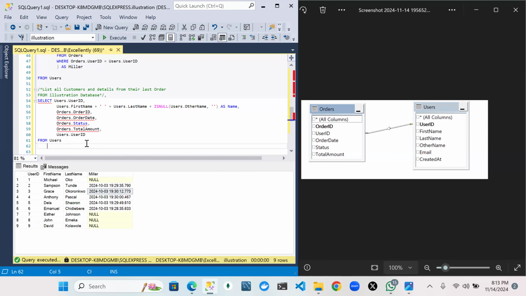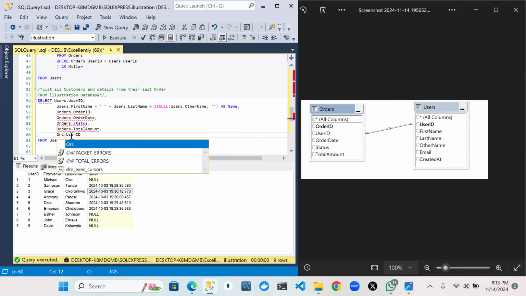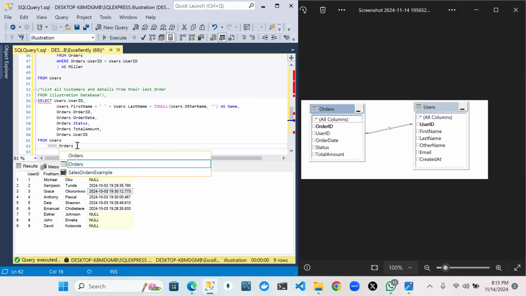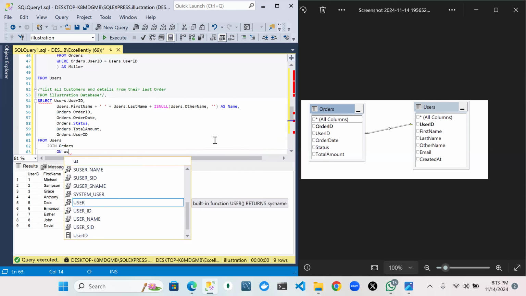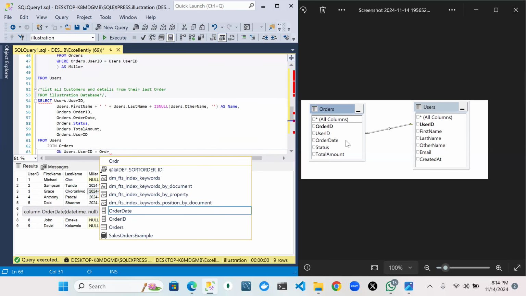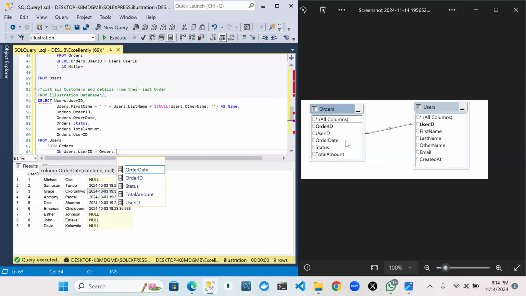So it's going to be something from users join. Whenever we say join, we mean inner join. Join others on users dot user ID equals others dot user ID.